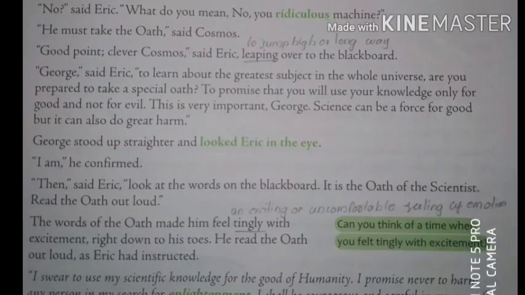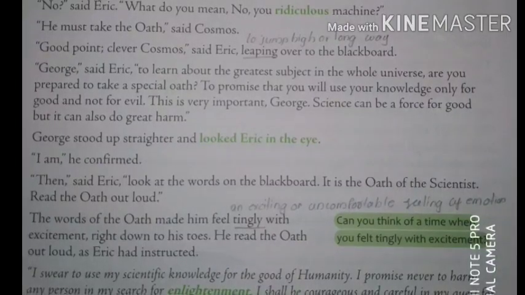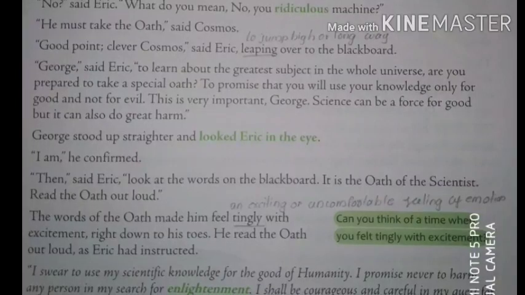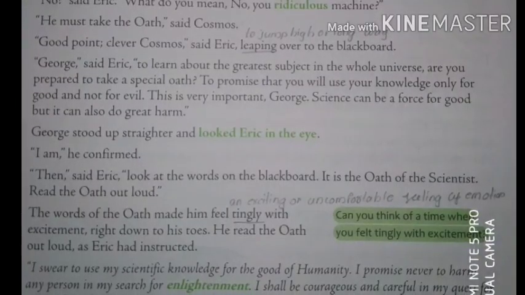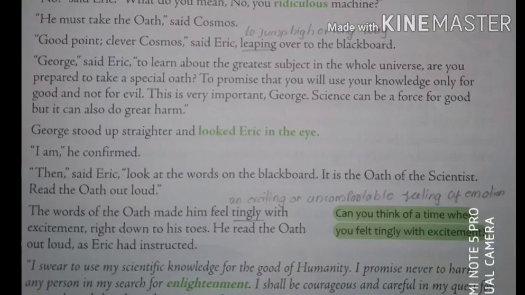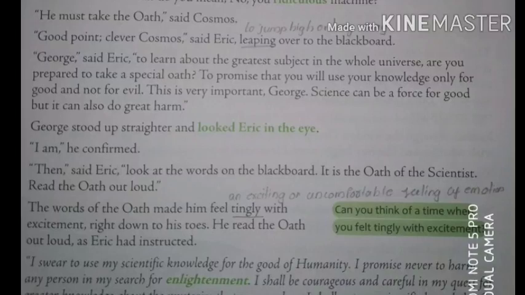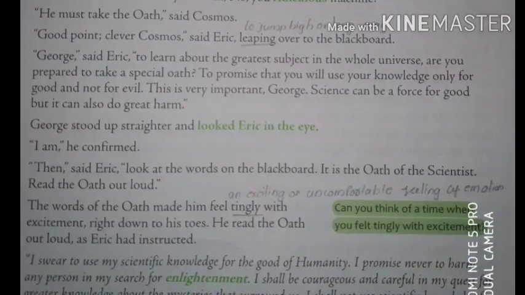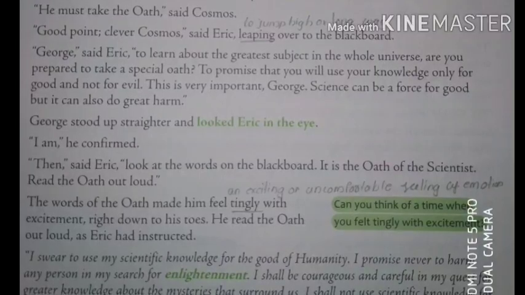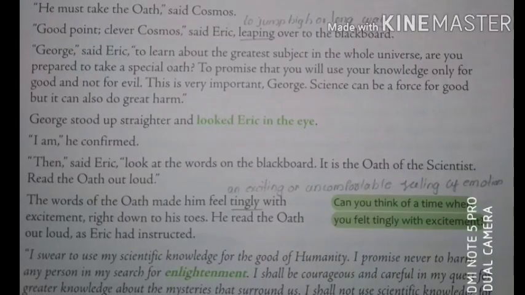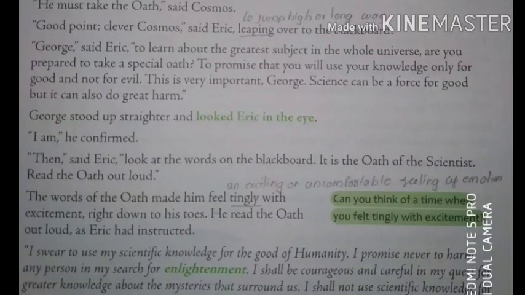"Then," said Eric, "look at the words on the blackboard. It is the oath of the scientist. Read the oath out loud." The words of the oath made him feel tingly with excitement right down to his toes. He read the oath out loud as Eric had instructed, in a very emotional way. Our George saying this oath. So this is the oath.